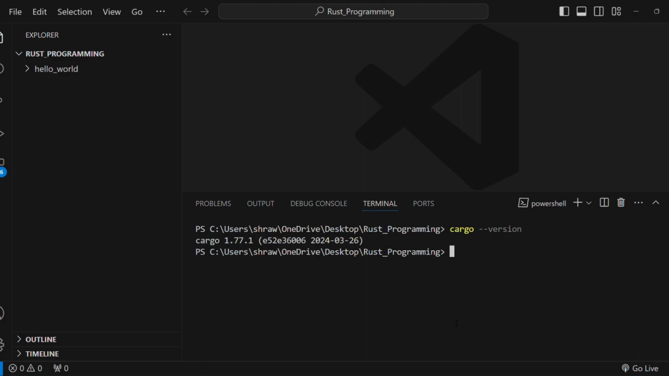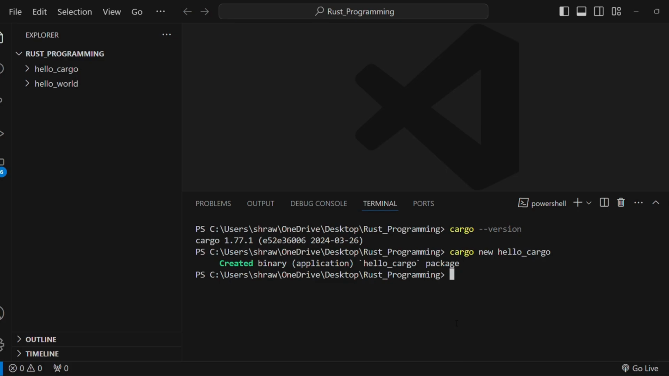Now let's create a new project using Cargo and look how it differs from the program that we wrote in the previous video. In your terminal, type cargo new hello_cargo and then press enter. This command creates a new directory and project called hello_cargo. We have named our project hello_cargo and Cargo creates its files in a directory of the same name.